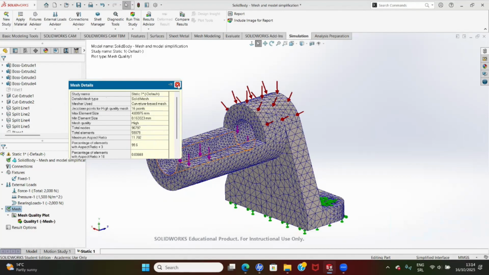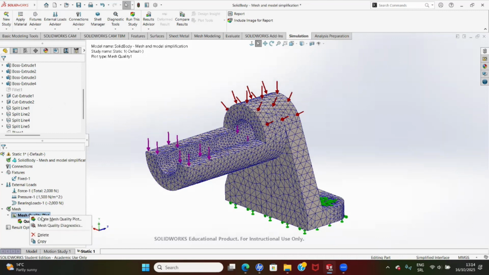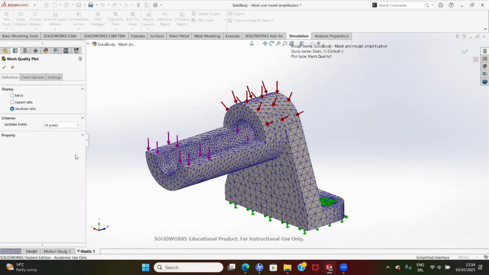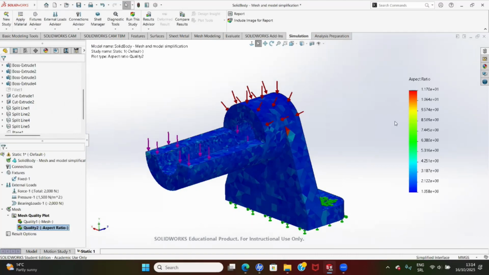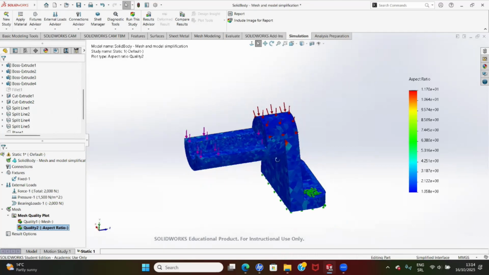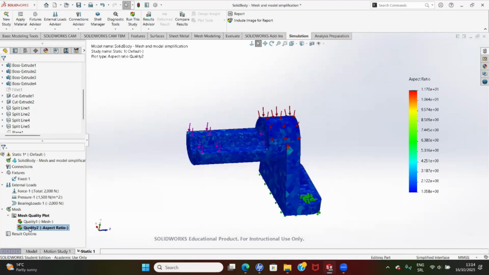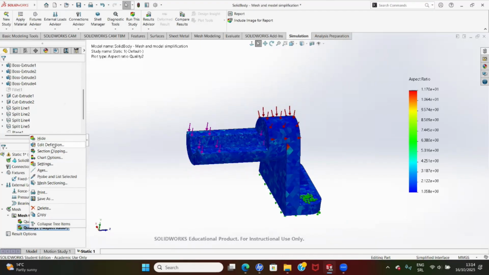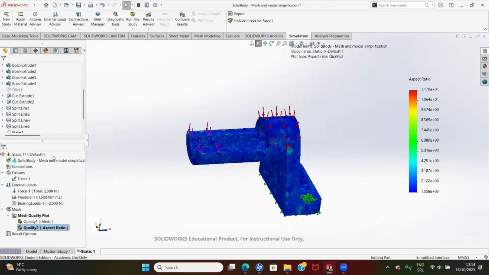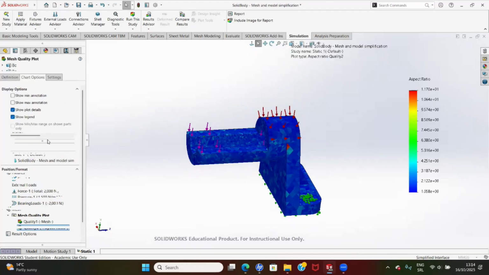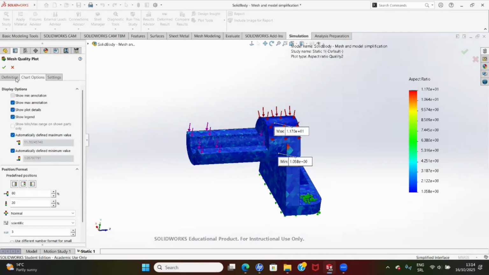Right? Let's go to the mesh, right click, create mesh quality plot. Let's go with aspect ratio. Like this. Now we can see this. Let's go here, right click, chart options. Let's go with maximum and minimum.